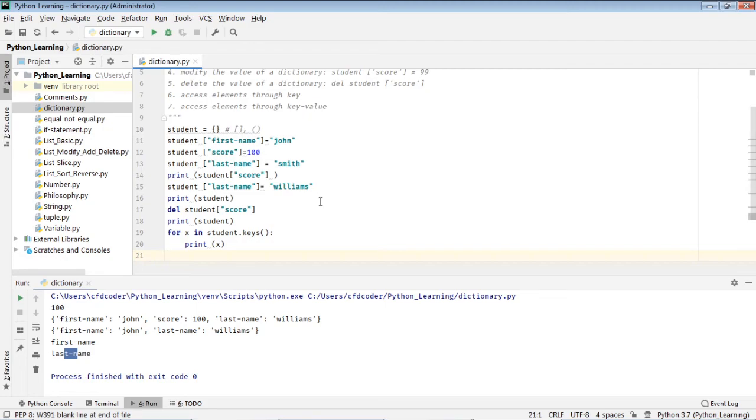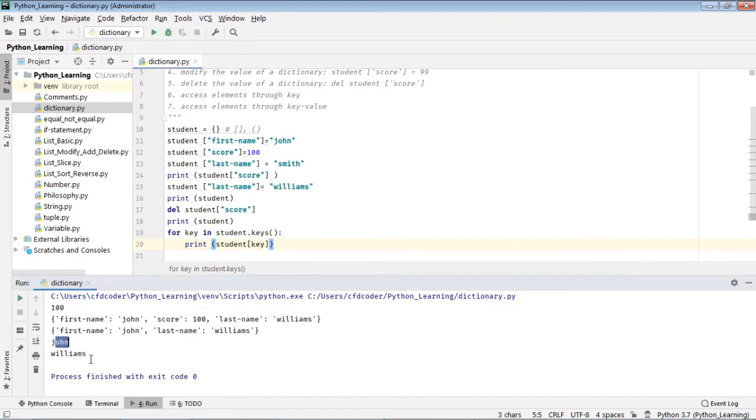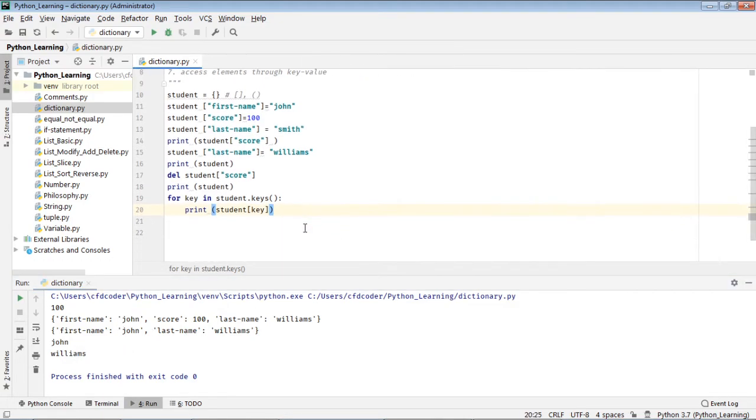What if I want to access the values through the keys of student? Change that a little bit. For k in student.keys, I'm printing out each key's corresponding value. Okay, I can see John and Williams, right?